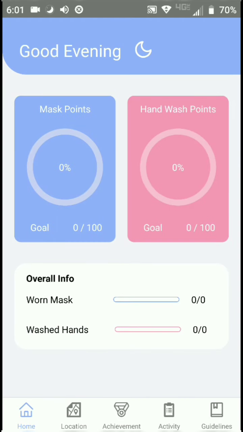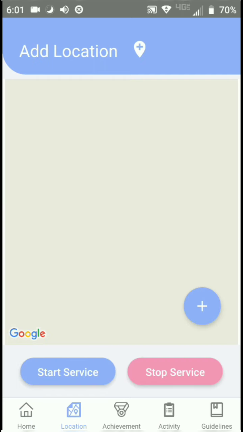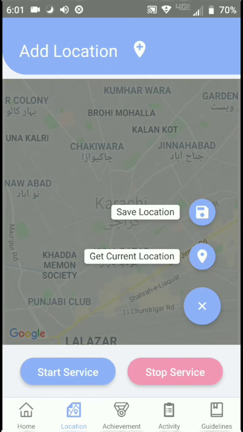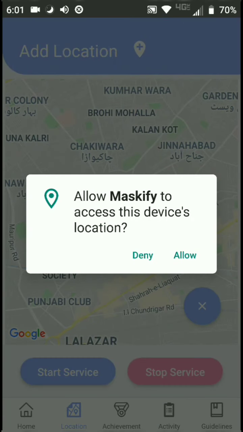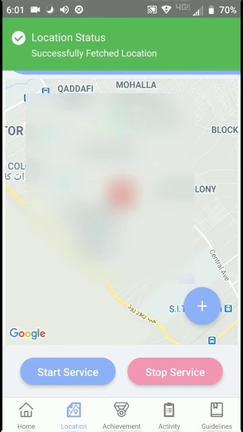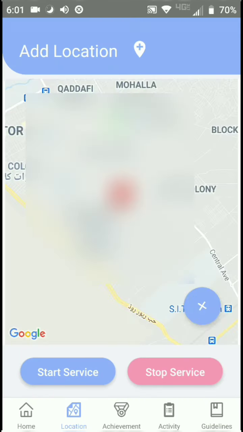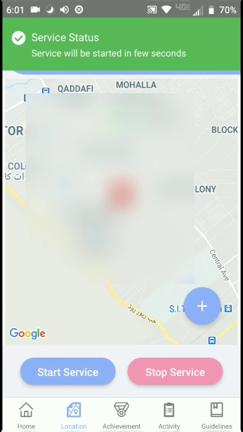So this is the home screen of the app. First we have to navigate to the location screen and get our current location. So I will click on get current location. You have to allow the location permission to the app, so I did it. After it, you have to save your location. So location successfully saved. After my location is successfully saved, I have to start the service. So I started the service.